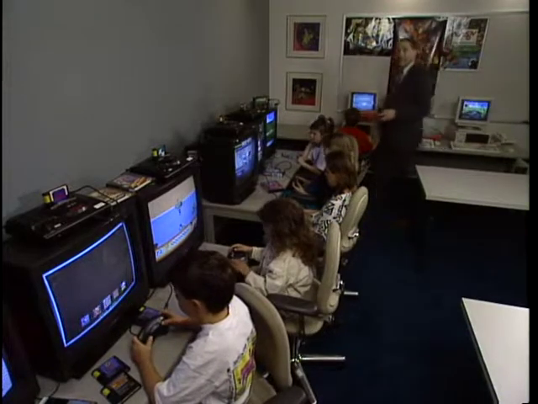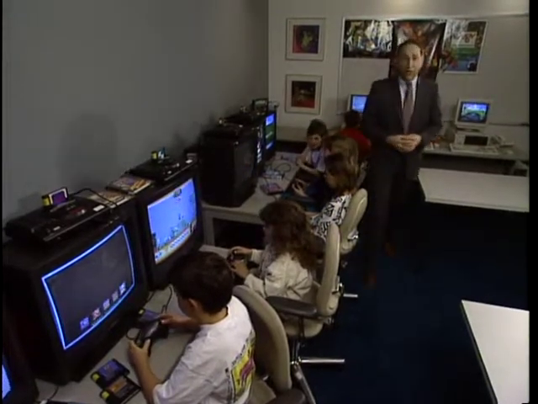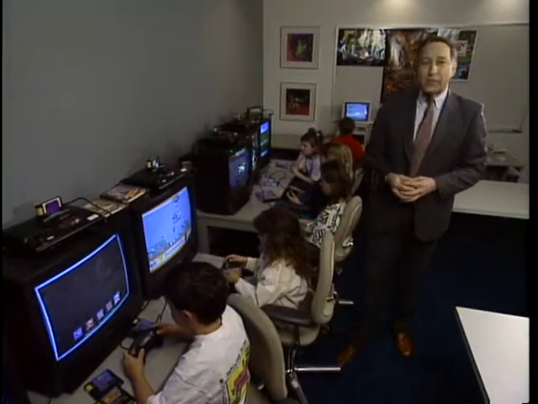This is not a high-tech classroom or even a video arcade. It's the software test room at Electronic Arts. And these kids aren't playing games, they are testing game software. After all, who knows more about entertainment software than kids? Something magical happens when you put a child in front of a computer screen.